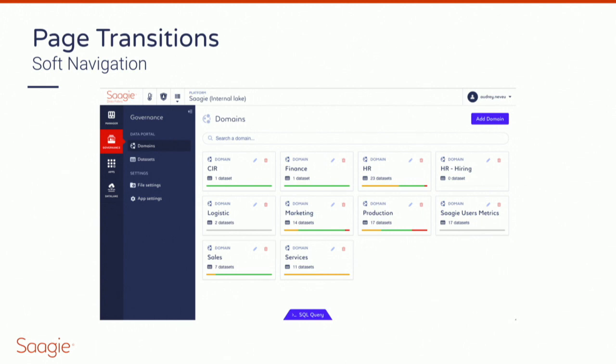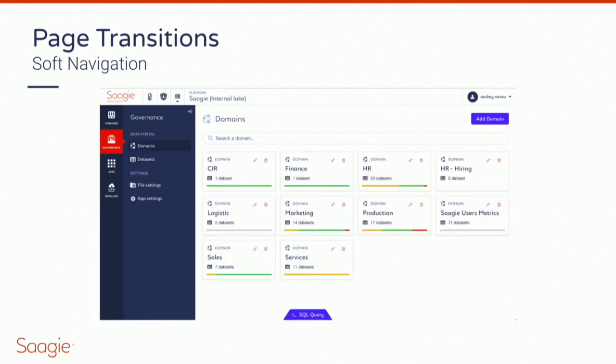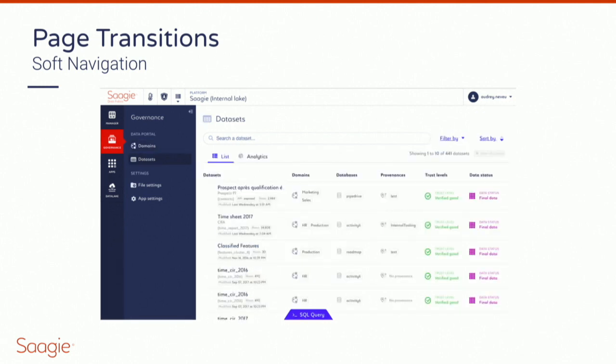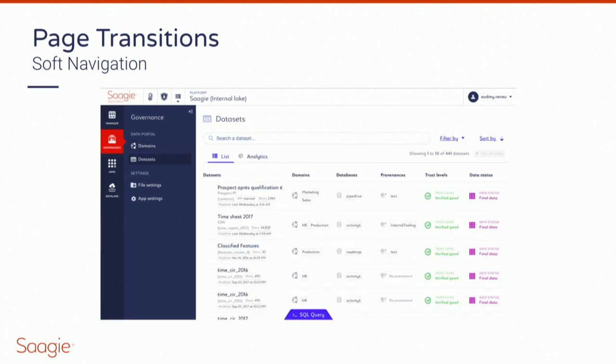So there is two types of page transitions. Soft navigation, which is what's happening when you're moving from a page owned by a team, which belongs to one application, to a page owned by another team, which belongs to the same application. So for example, when I'm moving from dataset to domains in governance, that's soft navigation. And in this case, the framework, Angular, will handle that for me. So it will unbind and then bind components without reloading the entire page. And that will be completely transparent for the users.